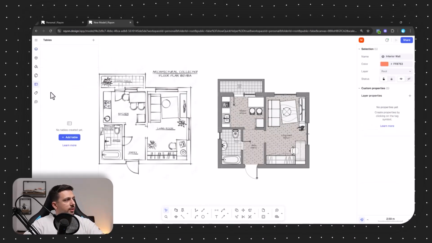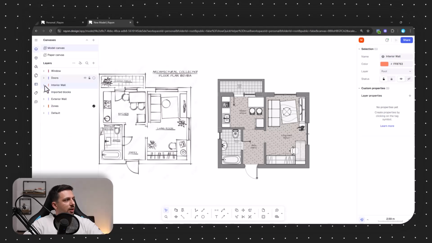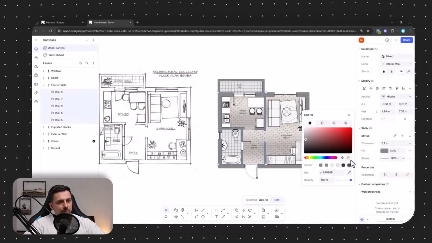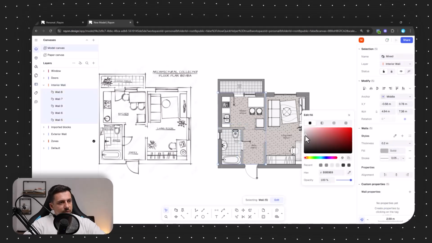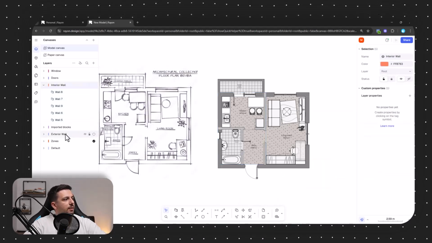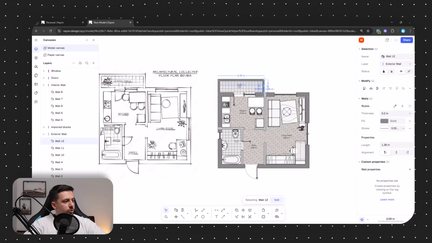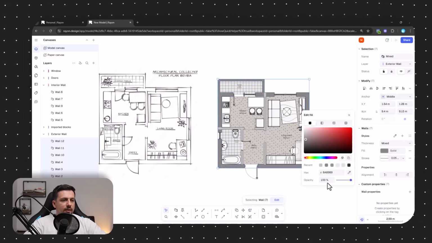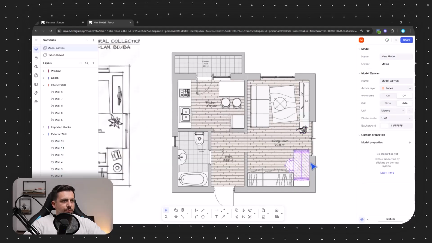What I can do once again is I can go inside the tags here for the interior walls. I can select all of them. Let's make this a bit softer. So something like this, C5, C5, C5. And then let's go for the exterior walls as well. We just choose all of them and then all of these.